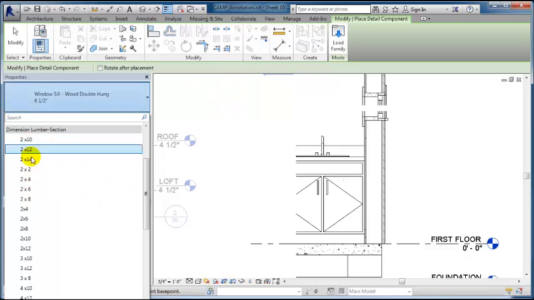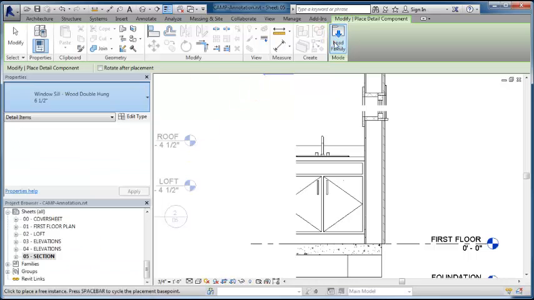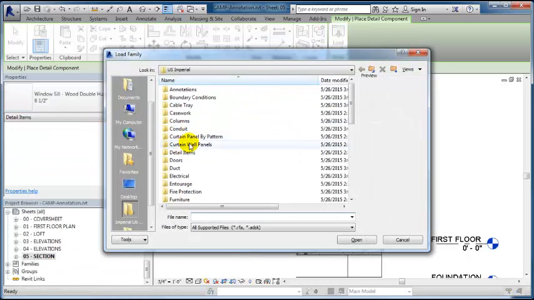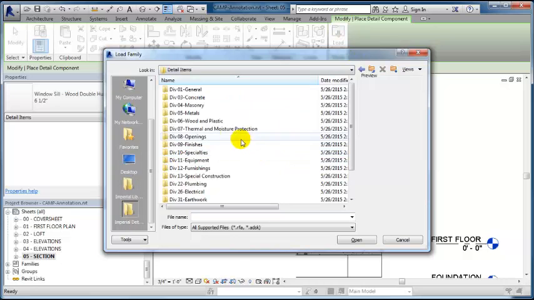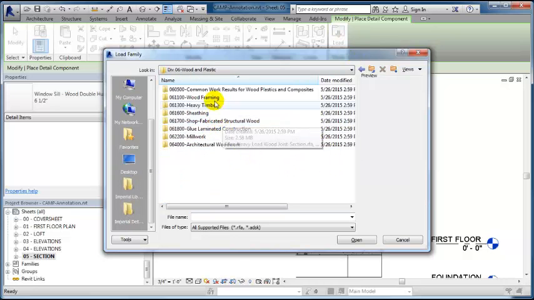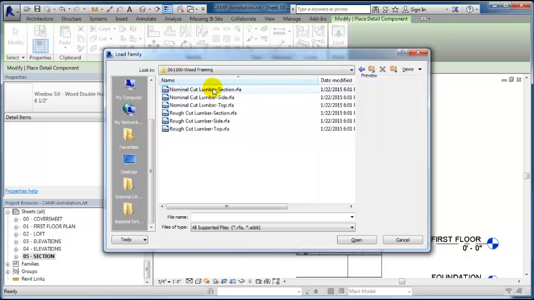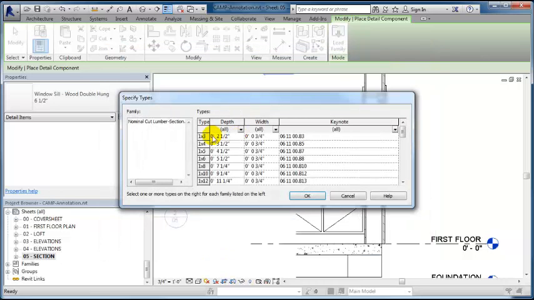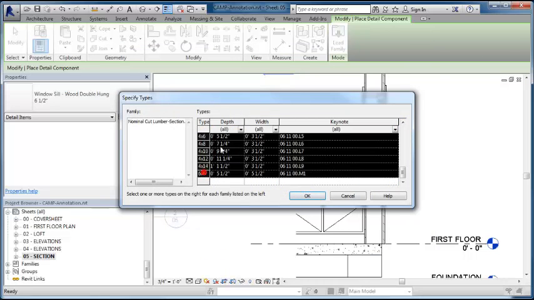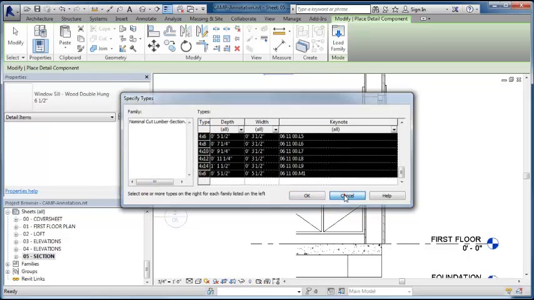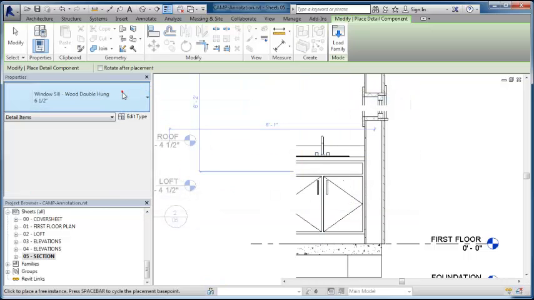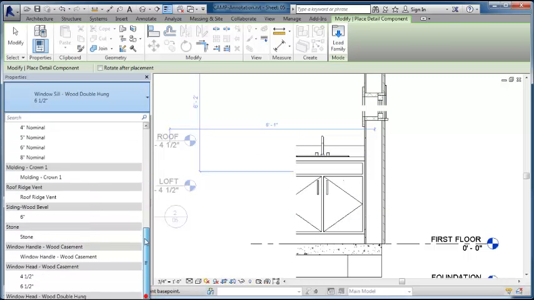If you don't have this list, then you can load it into your project by going into Load Family, Detail Items, Wood and Plastic, Wood Framing, and then Nominal Cut Lumber Section. And then we can load all of these. This is what I did, is I grabbed all of them, highlighted it, and loaded them. Okay? So it is already loaded in mine, and now you know how to load it in yours.